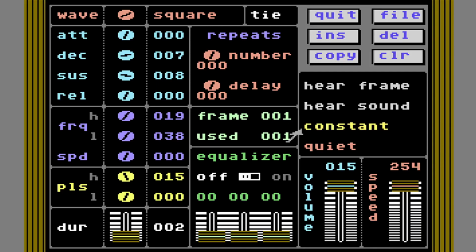Now, we're currently working on frame 1. Let's go to frame 2. Let's hit change frame 2. Now, we're going to try to program all this, but they're all reset. So let's put these numbers in here again.